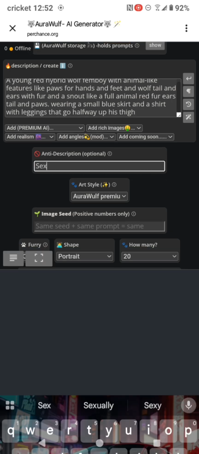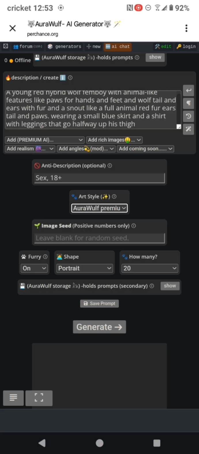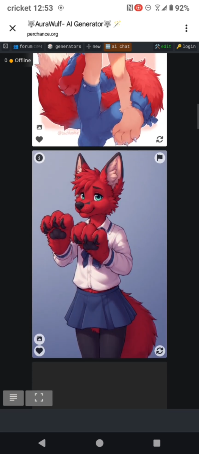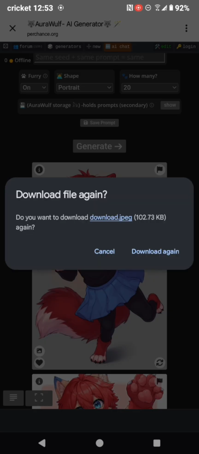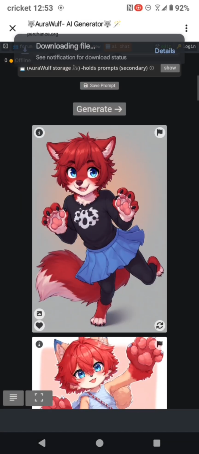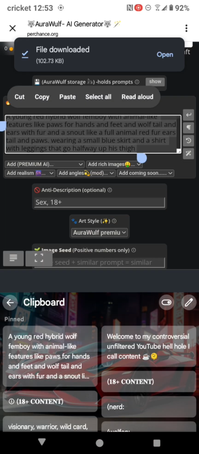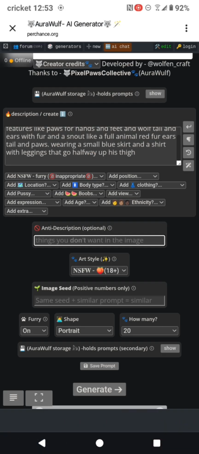anti-description will do a lot of help. If you put an anti-description and you don't want certain things, it should protect your character or whatever you're generating from having that. For instance, this just made it more cartoonish and more appropriate. But if you want it to be less appropriate, you can use generator NSFW features.